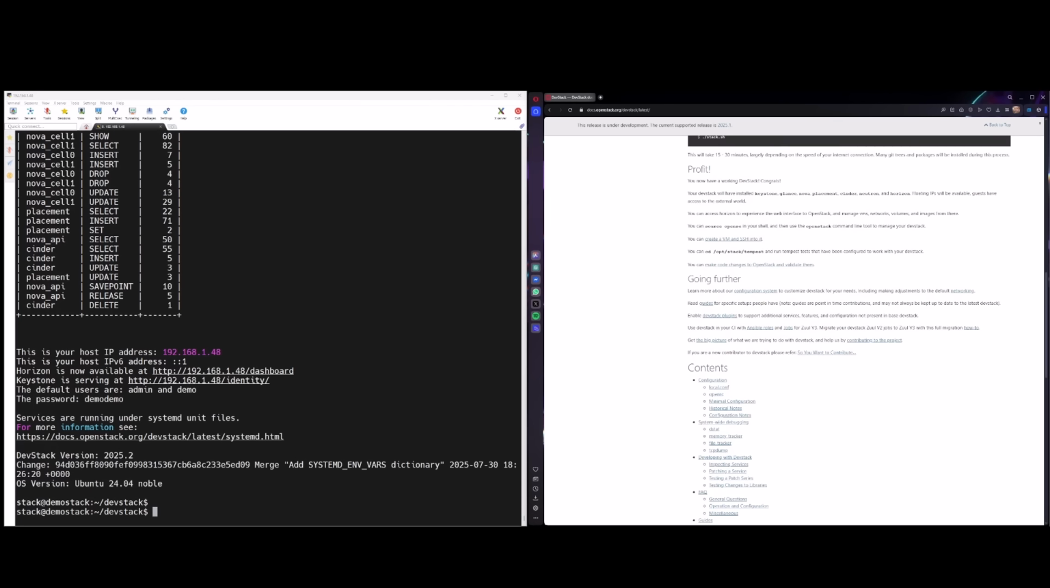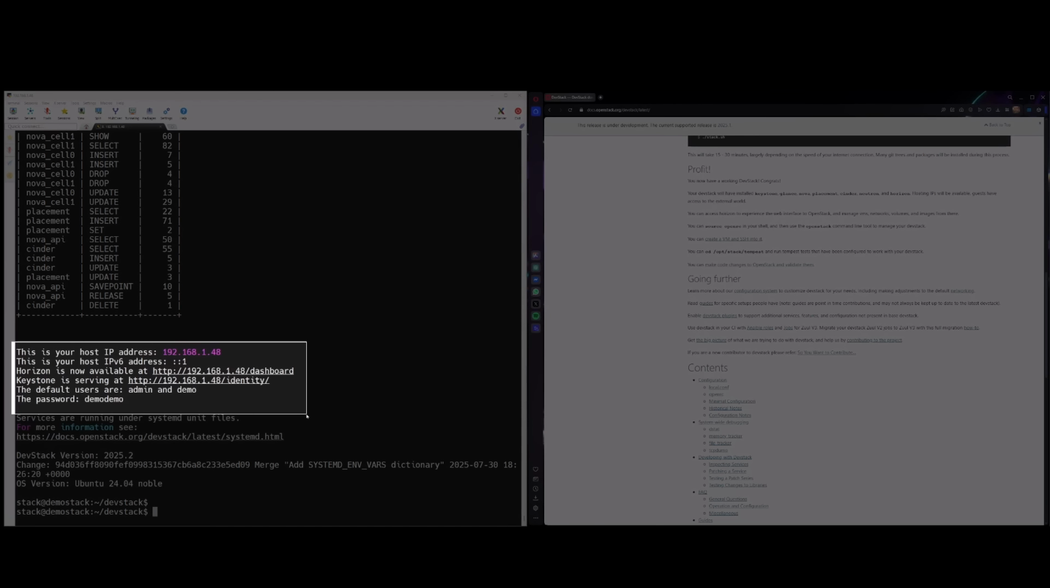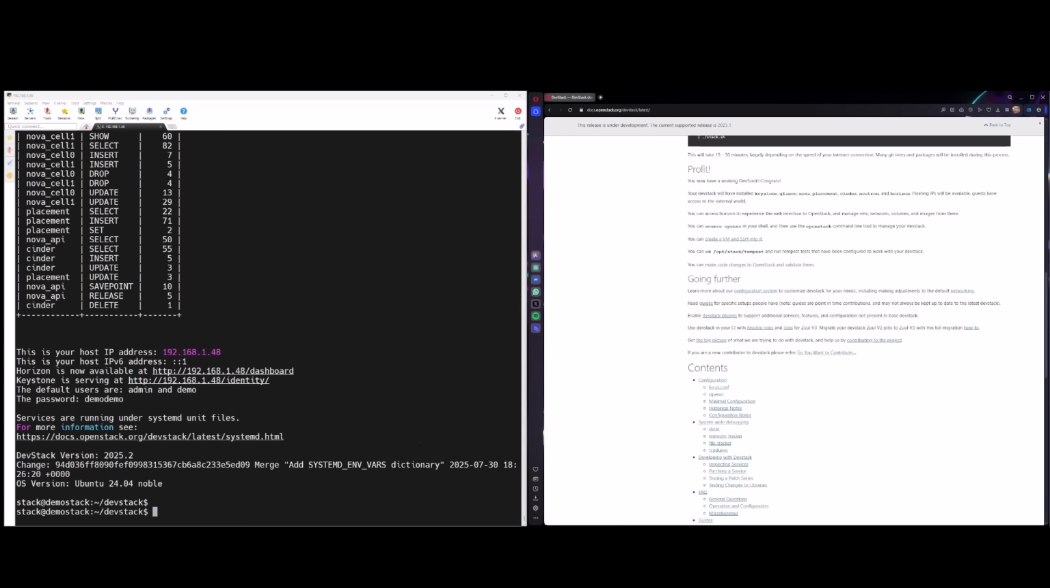Okay, so let's continue this thing. Now it's almost, let's say, 40 minutes later, and it's a good thing that we didn't wait. The installation itself is finished. As you can see here, it gives you all the information that you need. I always screenshot this thing so I can use it later.